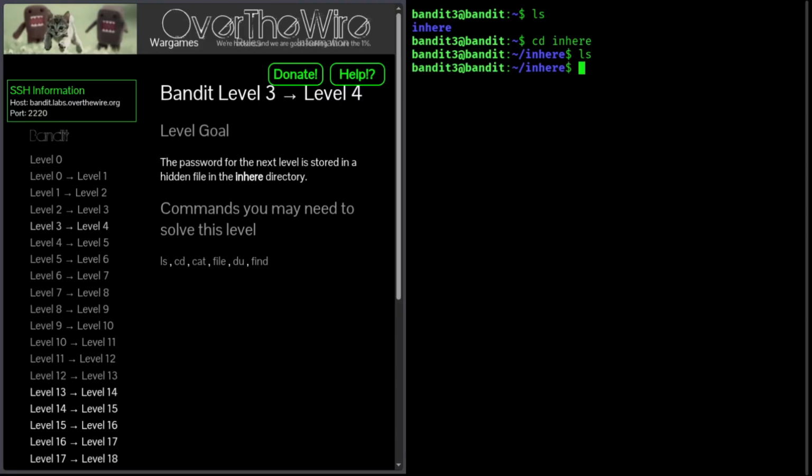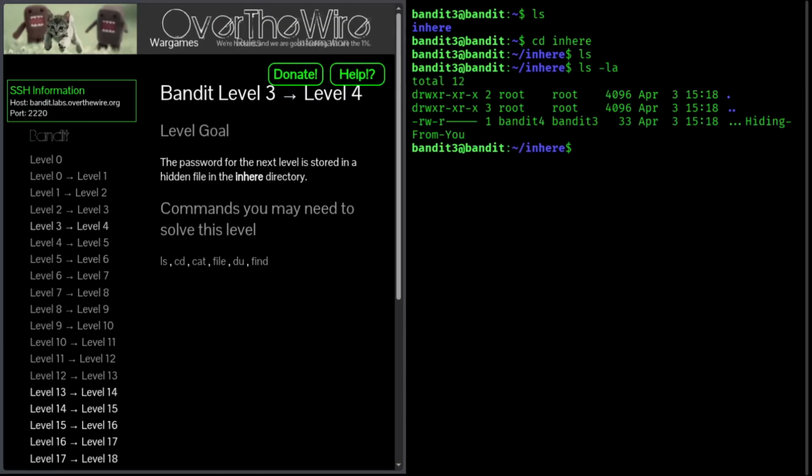The inhere directory looks empty, but it is not. We need the -a flag to show all files including hidden ones, and -l for full details. There it is, a file called ...Hiding-From-You. That leading dot makes it hidden. Let's read it. And we have the password for level 4.